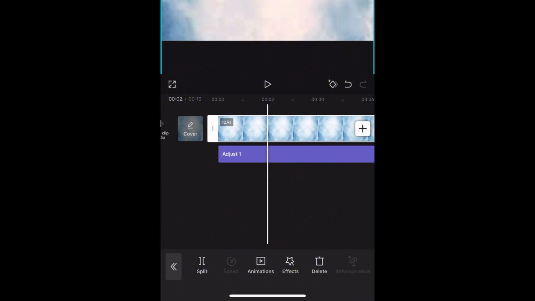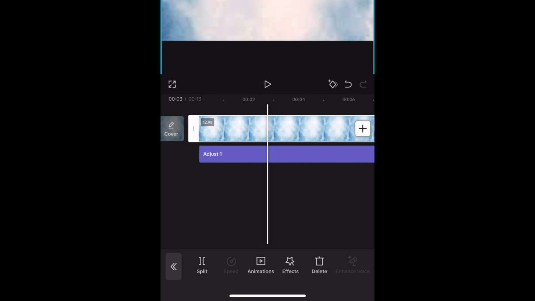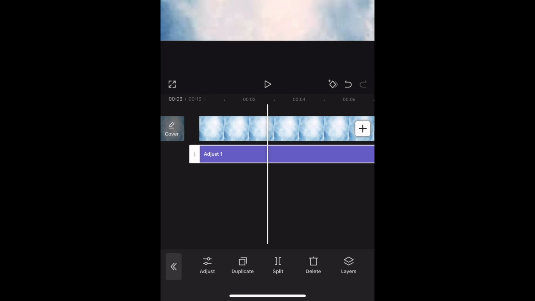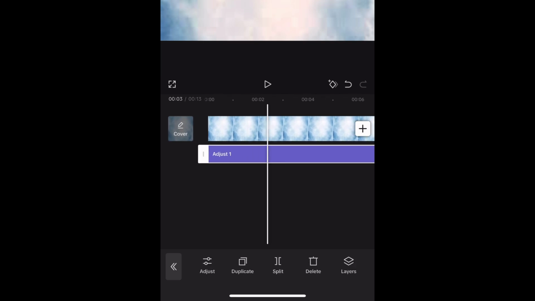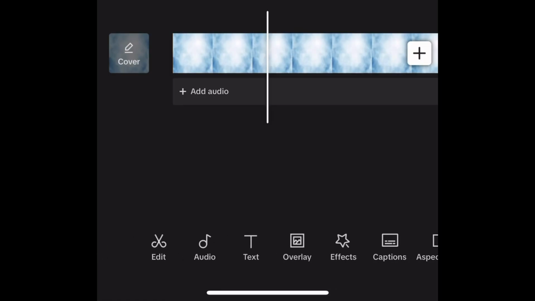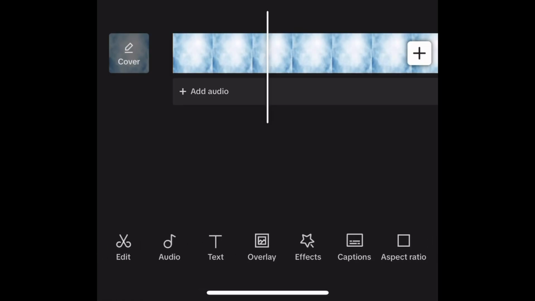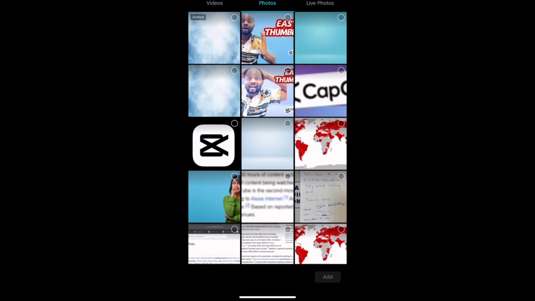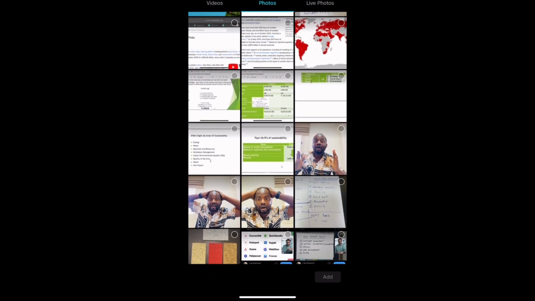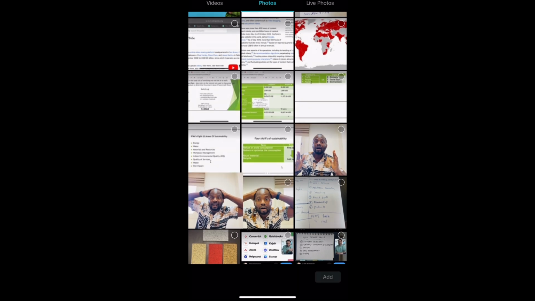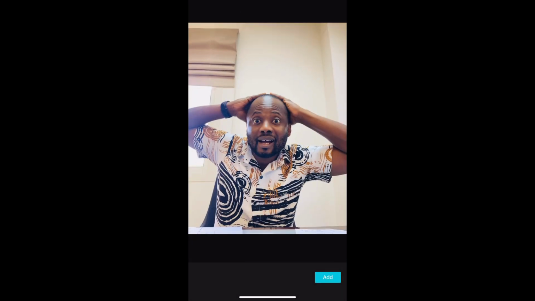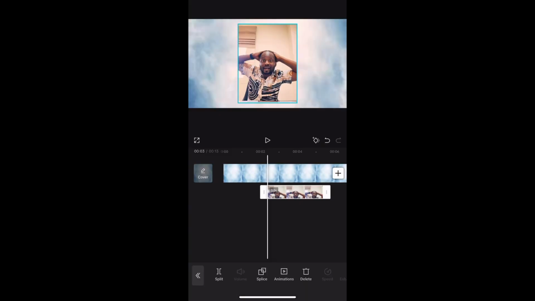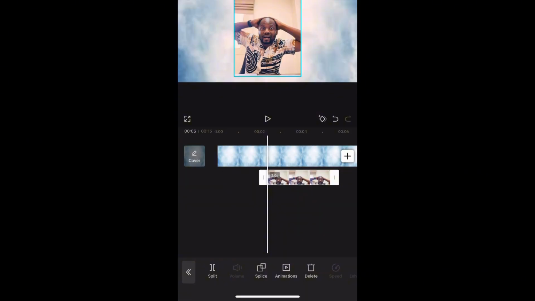So now we need to bring the picture that we want to work with. So what we do right now is that we click on overlay, then we add the overlay, the picture. Let's look for the pictures. Okay, let's work with this picture that I have here. So you have this already here.